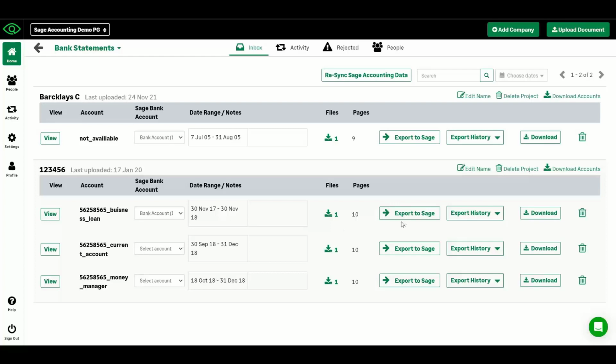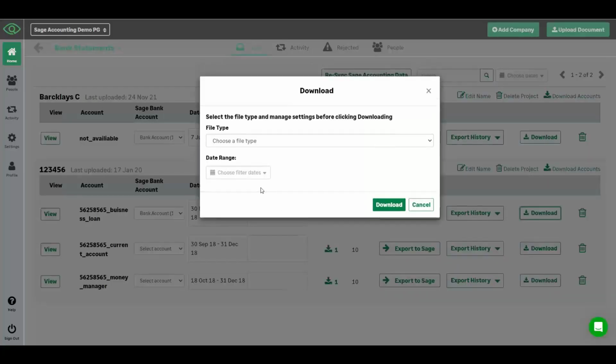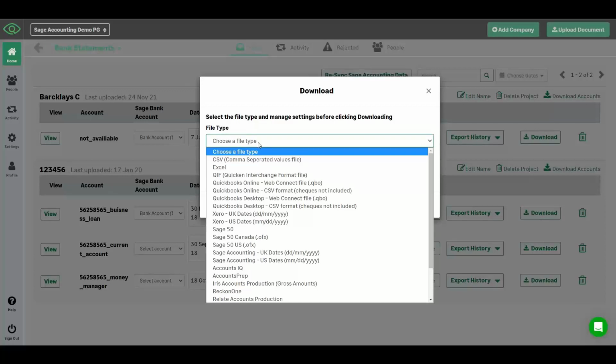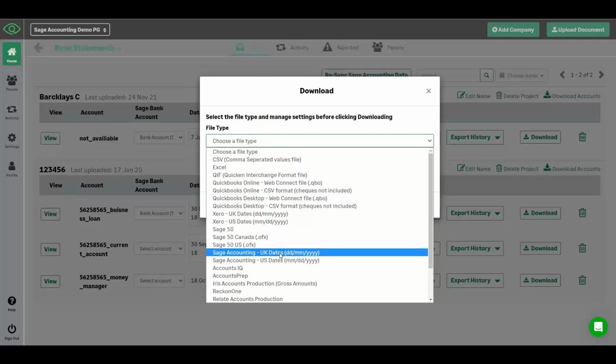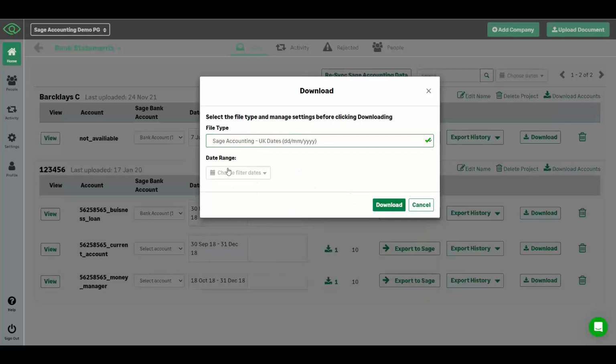Now, what you're doing with that statement then is downloading the statement that you want. You're going to specify how you want the Excel file to be formatted, or indeed if you want to download a QIF file instead. So you can download a standard CSV or XLS or QIF. You can also download files that are formatted for the specific accounting software packages. So I'll tell you what, we're using Sage Accountant in this demo company, so we want the UK dates. We're going to select that format.